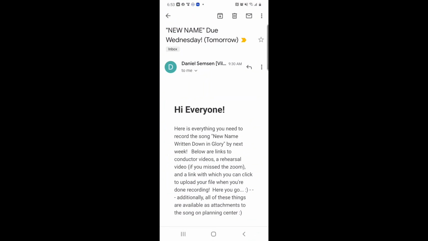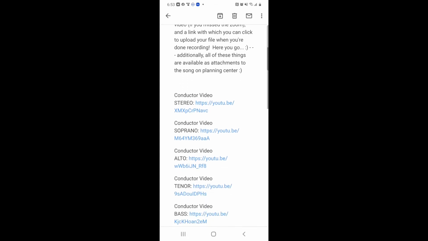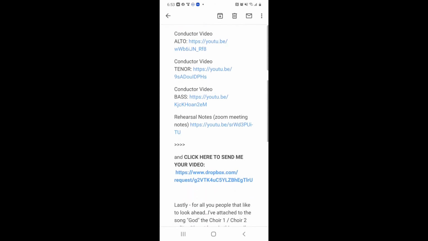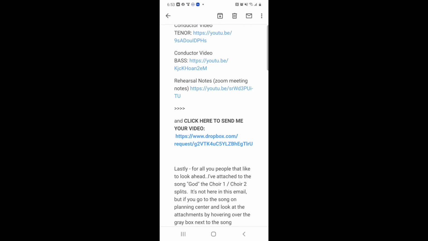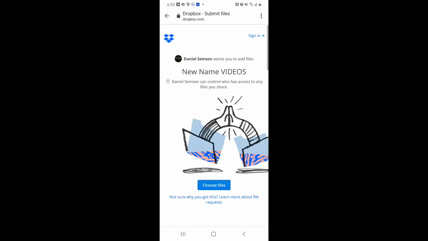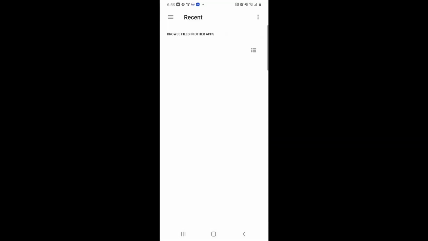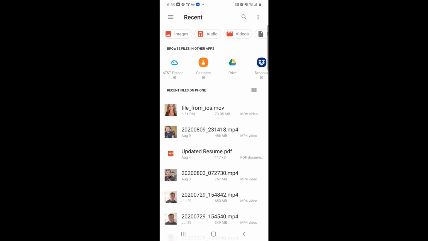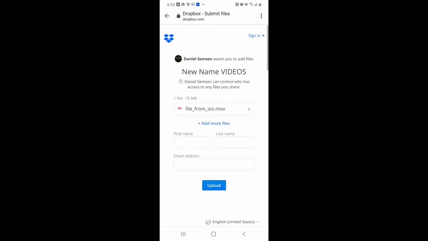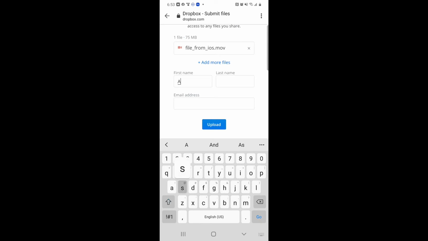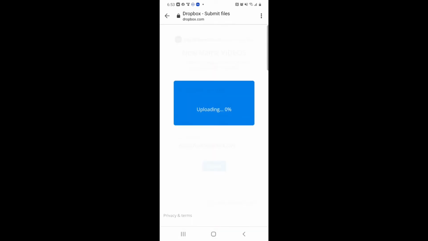It's gonna look really similar on an Android. Go ahead and open up the email, scroll down to the Dropbox link, click Choose File, and then open up your files. Click on the video that you want to submit, and then enter in your information, first name, last name, and email address. It'll take a few minutes to upload, and you'll get an email once it's gone through.